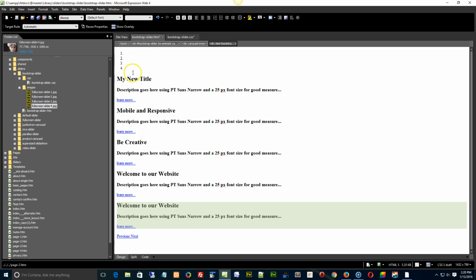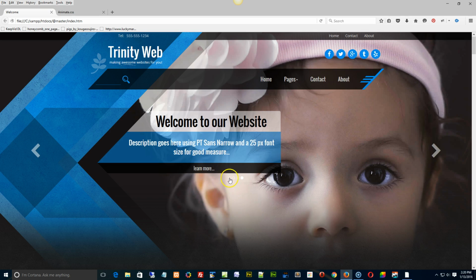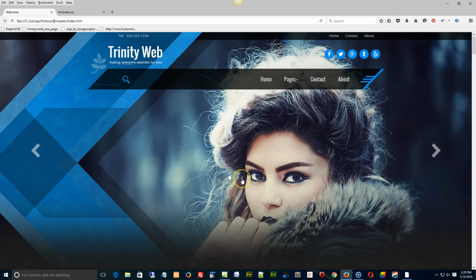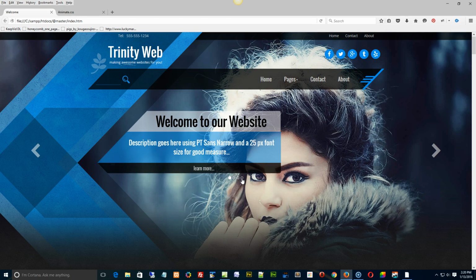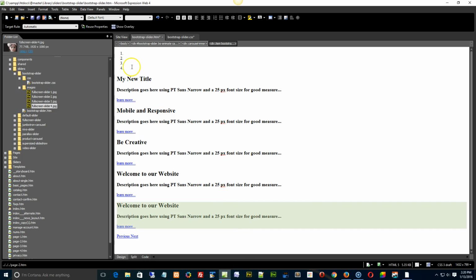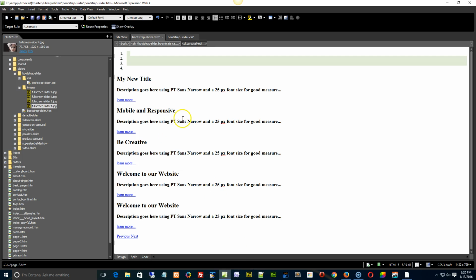Now the last step to the puzzle are the indicator dots, and that's these guys right down here. There's 4 of them, 1 for each. If you add a new image, you need to add a new dot. And the dots are actually located right up here at the top of the page.